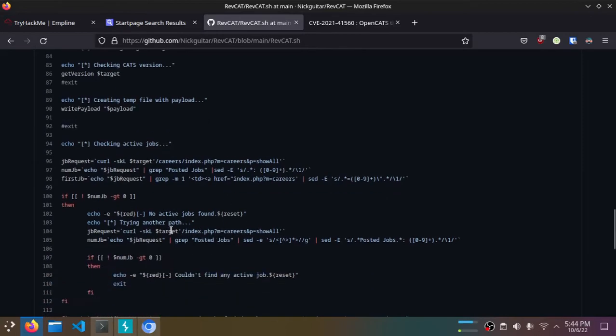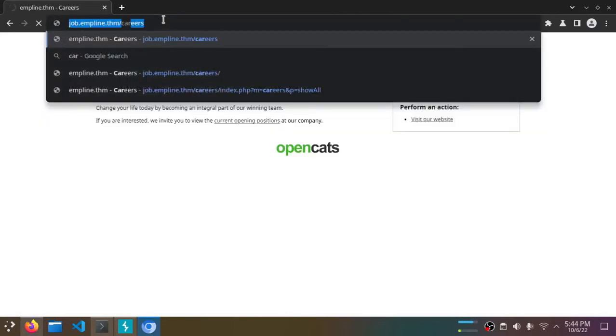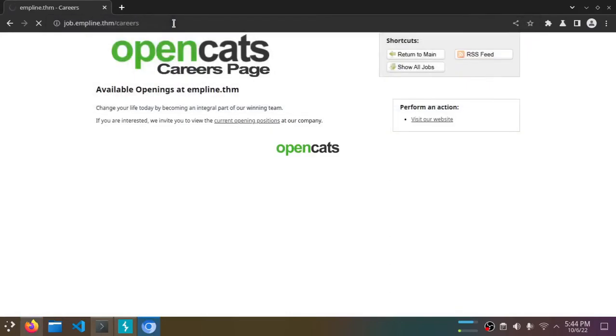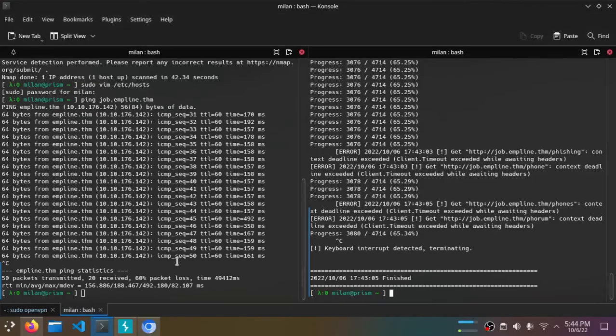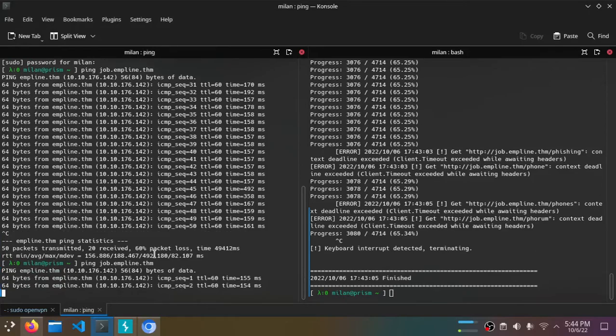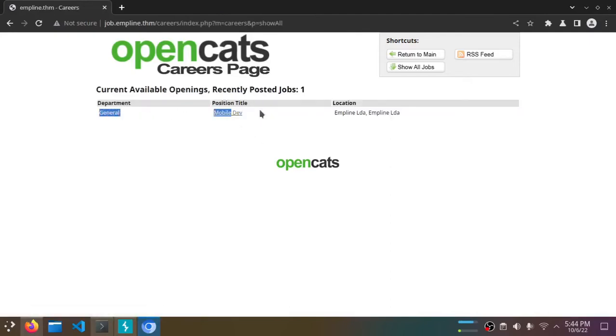It will find an active job, since if you look at careers here, give it a second, it will load. My point is that if we look at careers, there is one active job that I can access. Did the server stop running again? No. Okay, that's good. Oh, yes, current open positions. We have one job open.